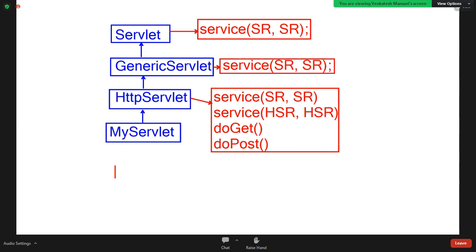Suppose I override doPost. Again, a web container request comes. Now the MySolid object is created. It will search for lifecycle service. Is it there? Then again it is called. It will call this one. Suppose the requested type is get. What will happen? This doGet is called. Suppose the requested type is post. MySolid doPost is called. Okay.